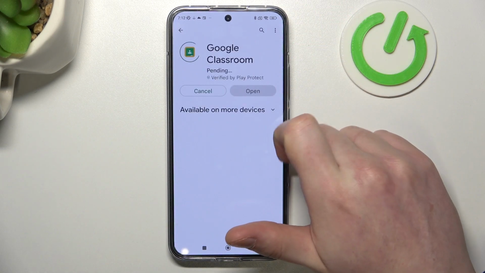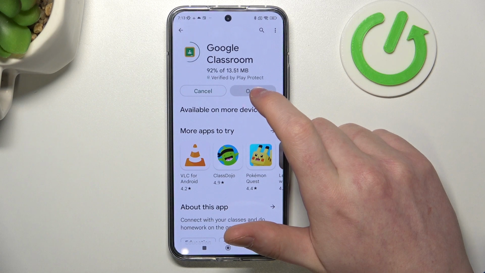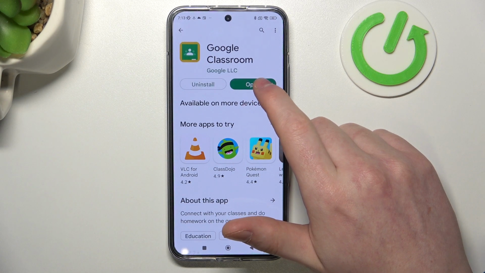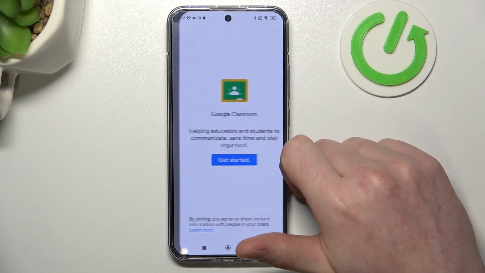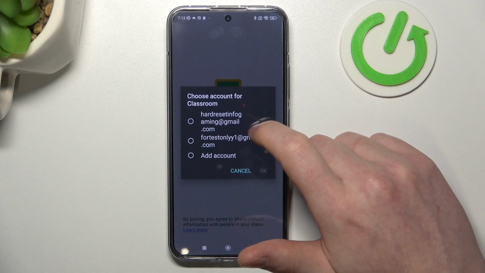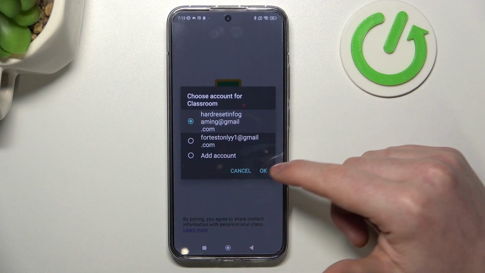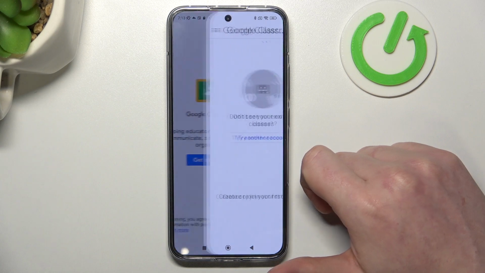Install it. When it's ready, open your app, allow it to send notifications and click on Get Started. Choose the account for your classroom and press on OK.